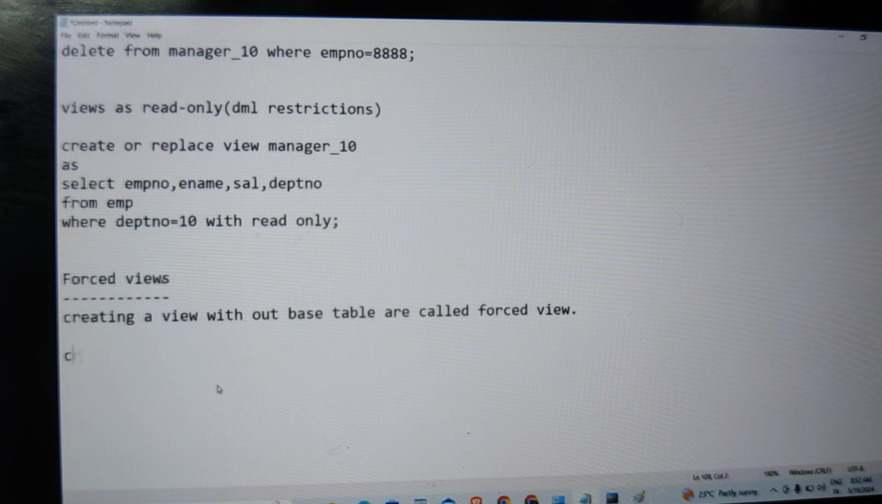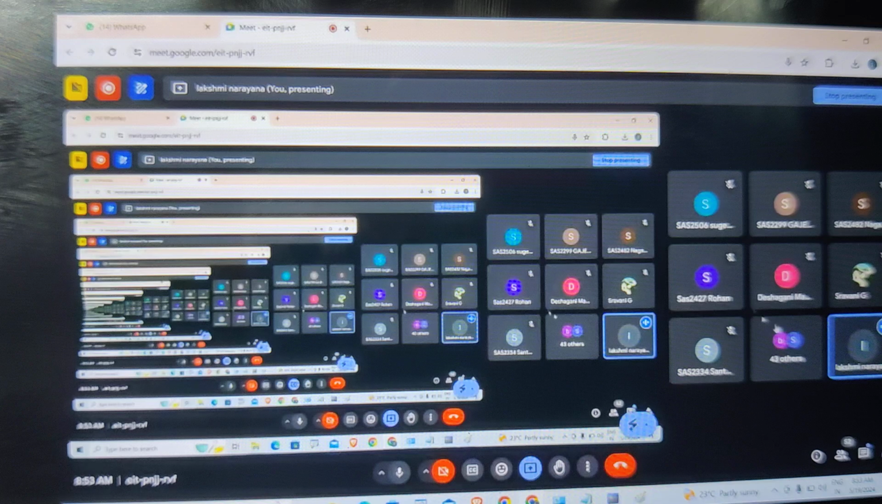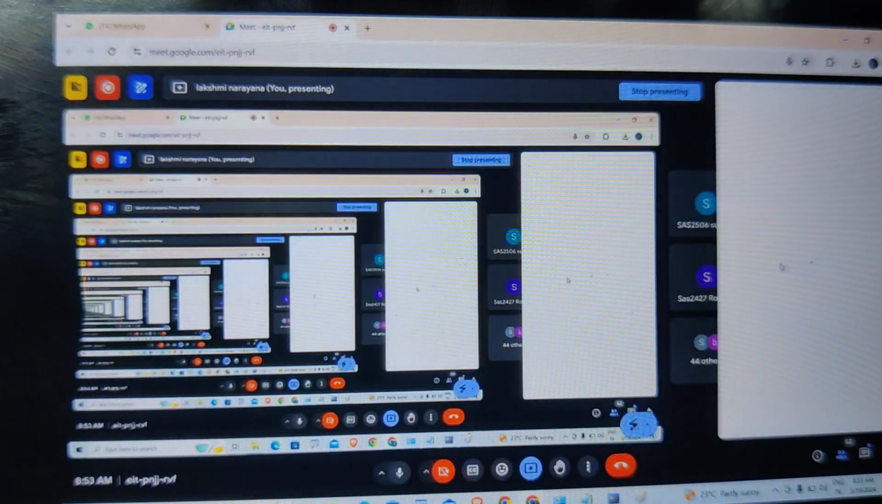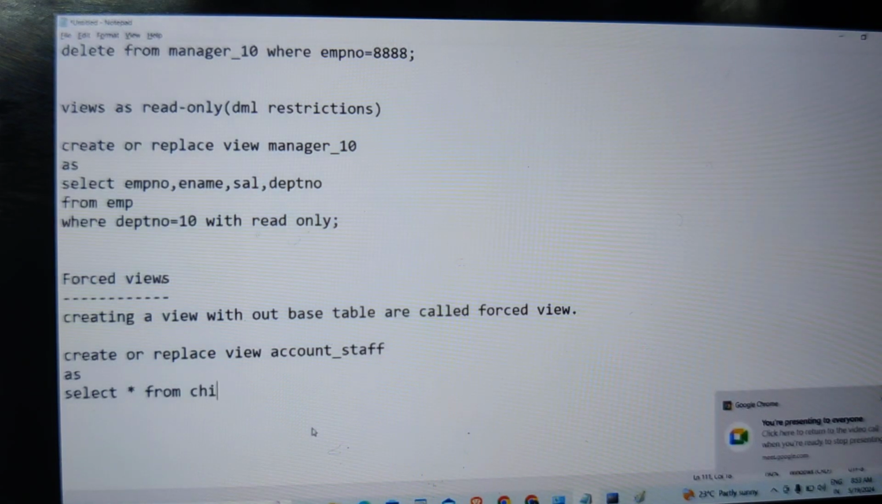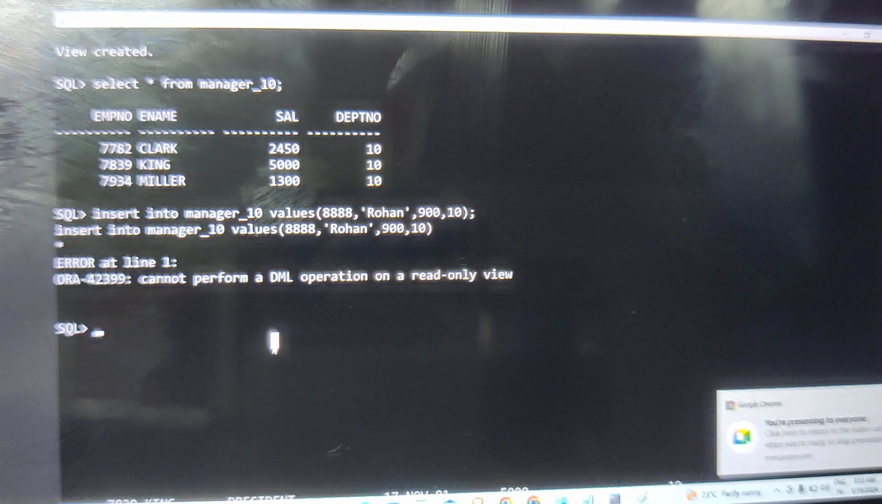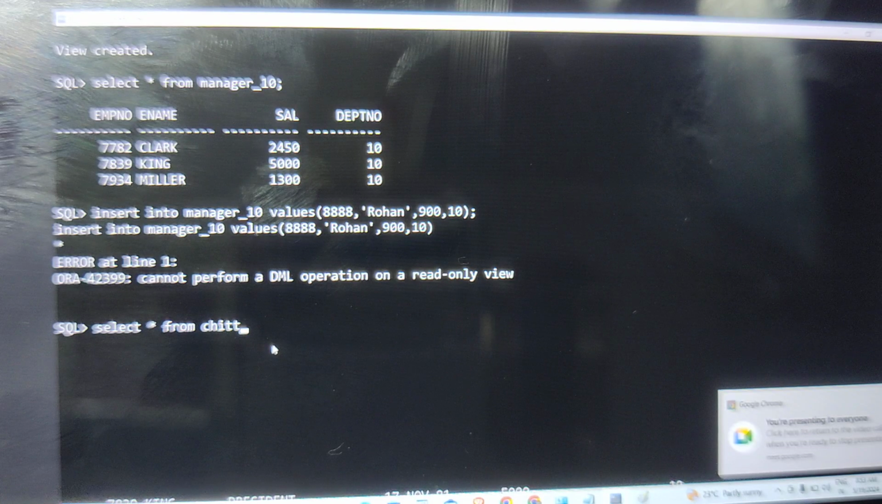First I'm going to create a view. Create or replace view, like I'm taking manager 30, or I take a different name, account underscore stop something, as select from a table. Right now I don't have any table, so I take some name randomly. I take Chitty. Chitty table is not there, right? How do we know? I'm going to select star from Chitty. This table is not there.